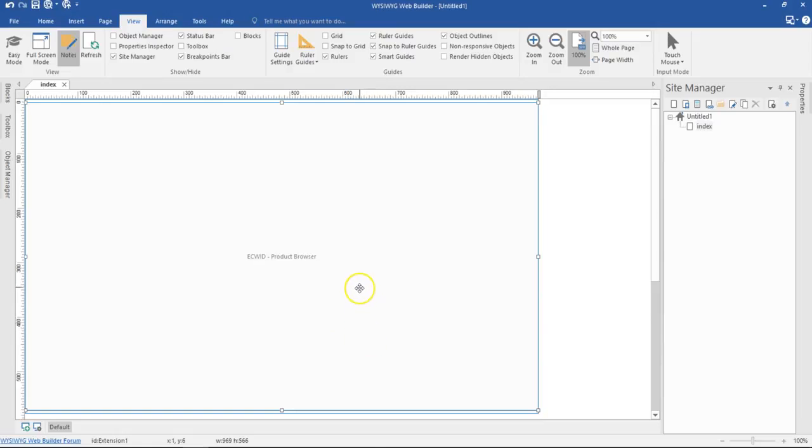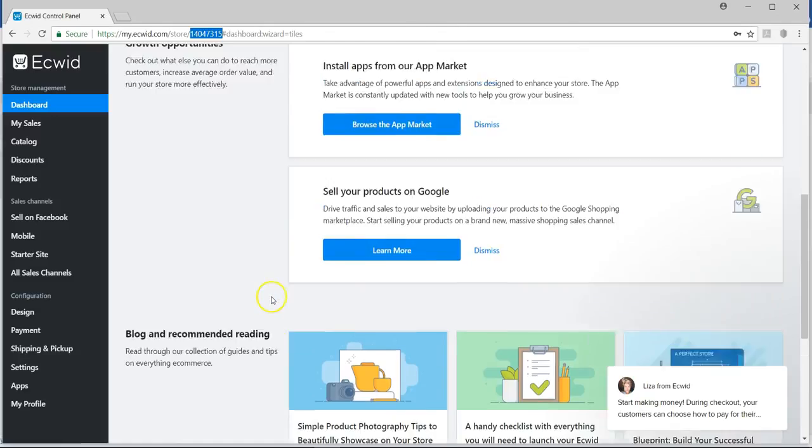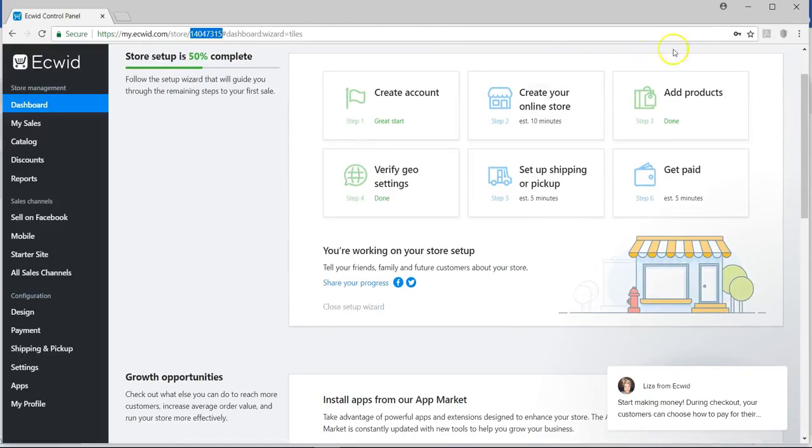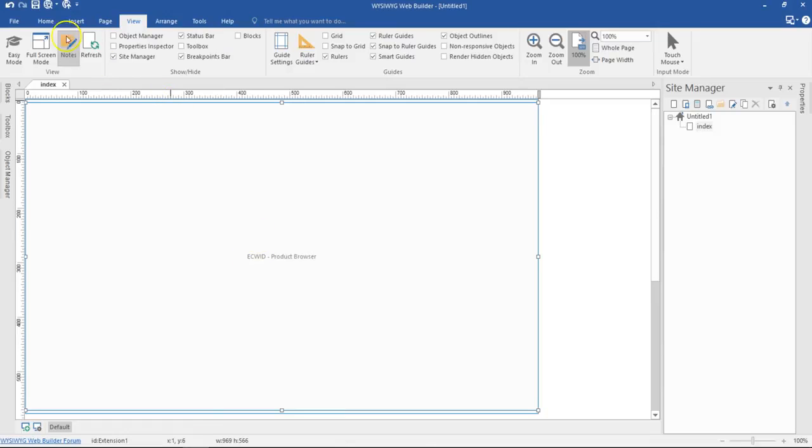Now my store has already been configured on the Ecwid website, so I don't really have anything more to do. All I have to do is preview my project. So I'm going to hit the preview icon here, and this is going to load in my browser so that I see how my store is going to look.